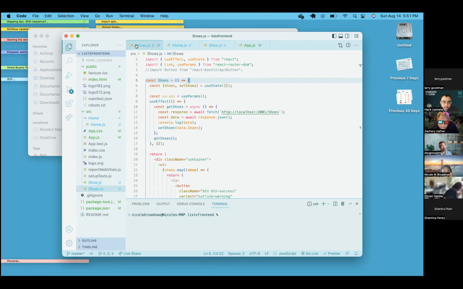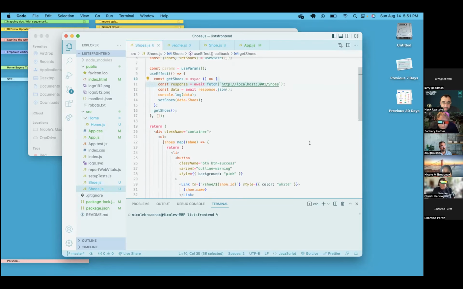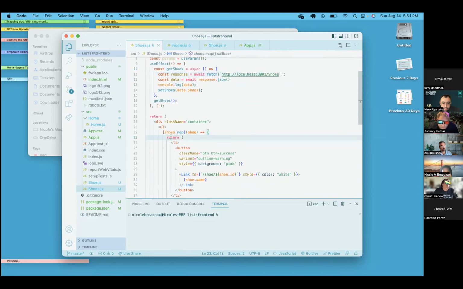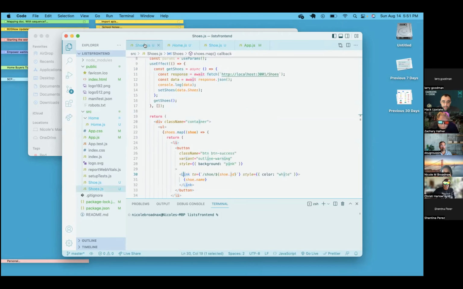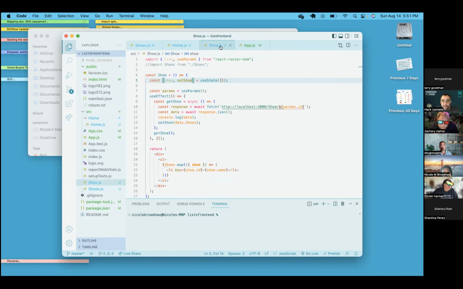So your shoes is fetching everything. It's looping over everything, and then it's linking to things properly. Then in your app, you've got your shoe and your ID, and your shoe and your ID. So all of that's right. Then in here, you get your params. The only thing you're not doing is there aren't multiple shoes to map over here.